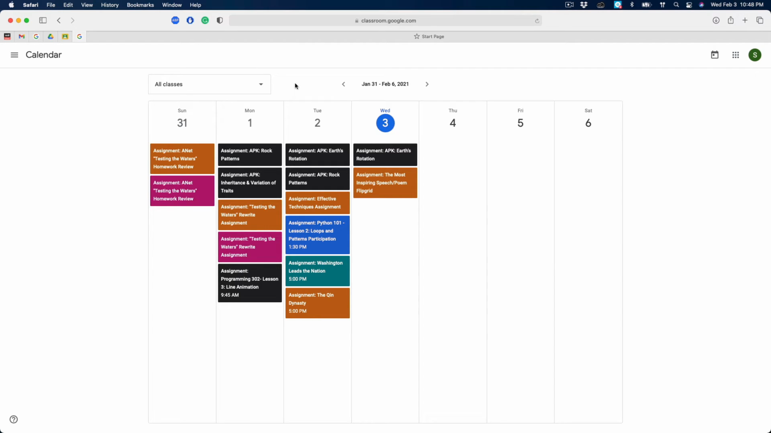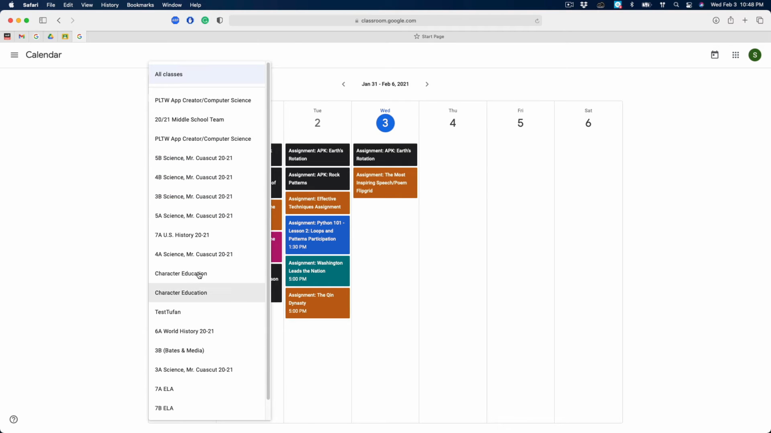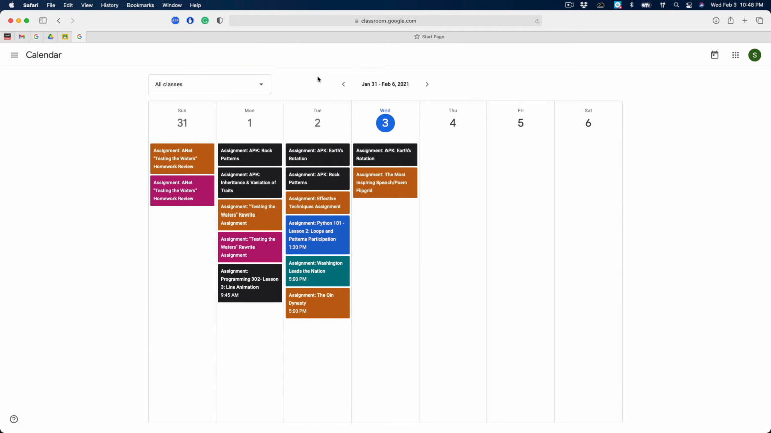And as default, it will display all classes' work. And if you click on this, you can switch between classes. But as default, as you see, all work will be visible here. Now, let's click on one of the classwork.